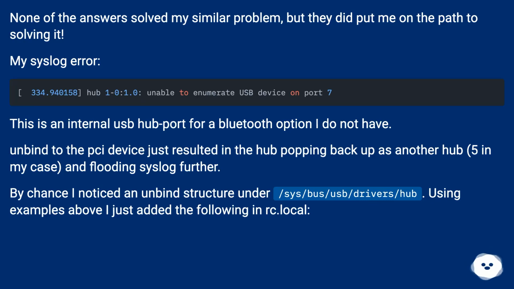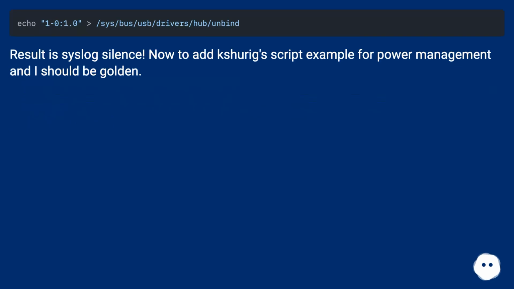Using examples above, I just added the following in rc.local. Result is syslog silence. Now to add the power management script example and I should be golden.